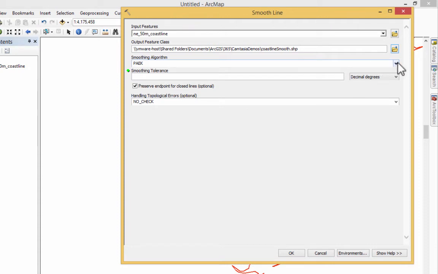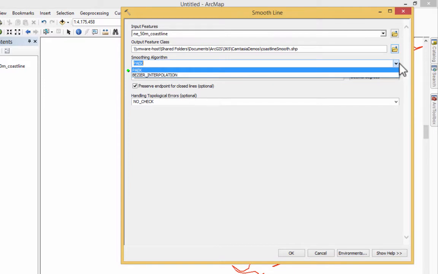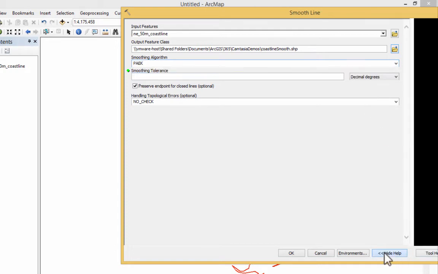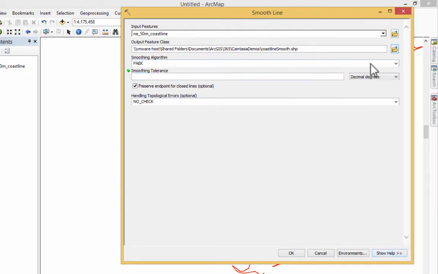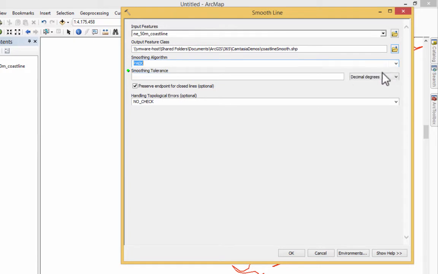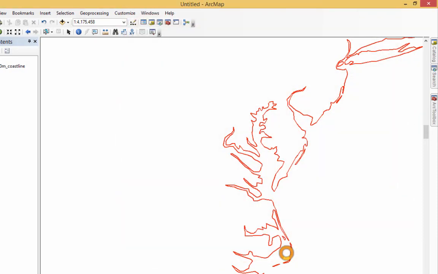And then here you have a couple of different algorithms: the PAEK algorithm or the Bezier interpolation. You can read up more on these in the help, but long story short, either will do the trick here. So I'm going to do PAEK, and I will punch in 0.5 decimal degrees. I'm not going to have it check topology or anything because I just don't care here. Let's hit OK.